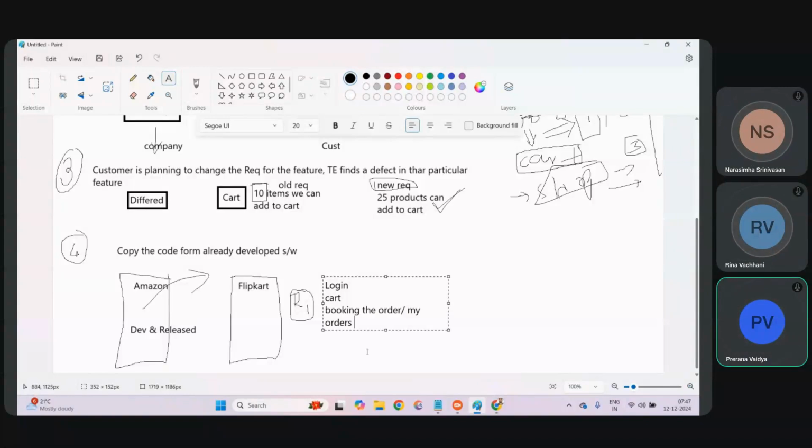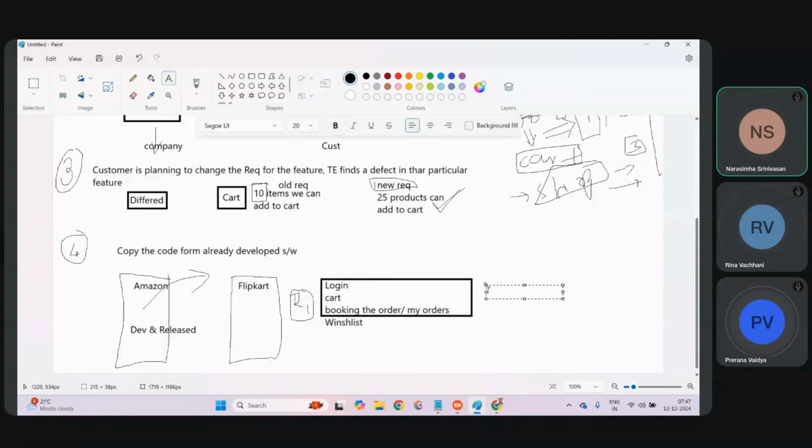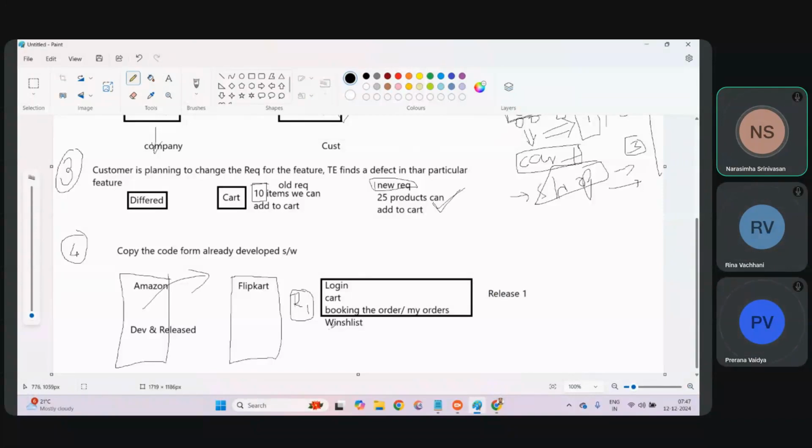Got it? Only these three features are for release one. But what my developer has done is added the wish list as well. Wish list is there, no? So what we have targeted for release one is these three particular modules. This is what we have planned for release one. Now the wish list is also added.